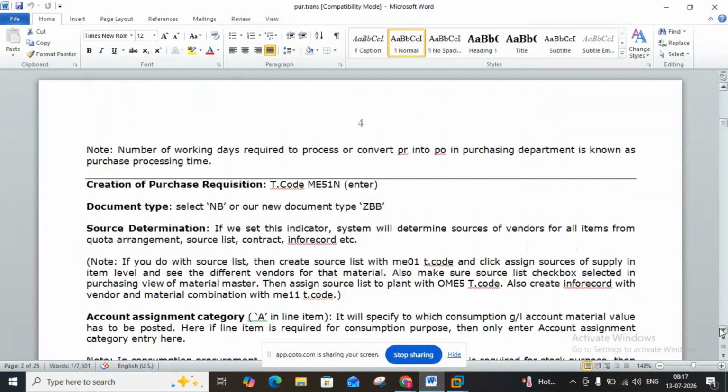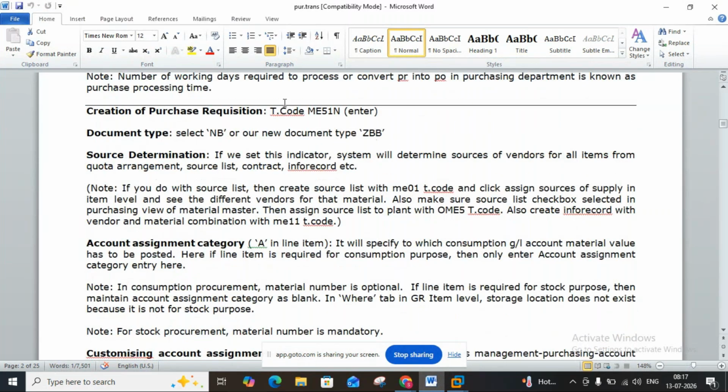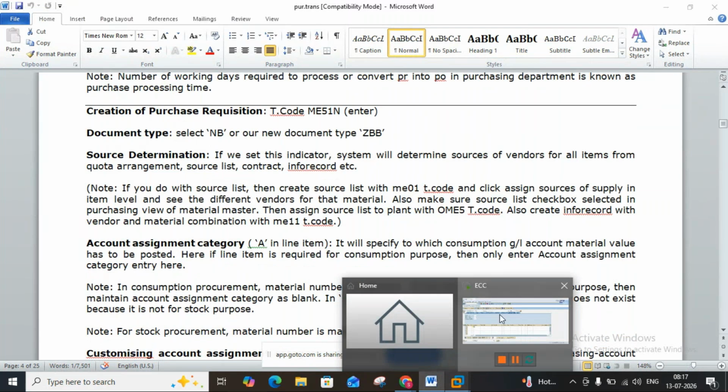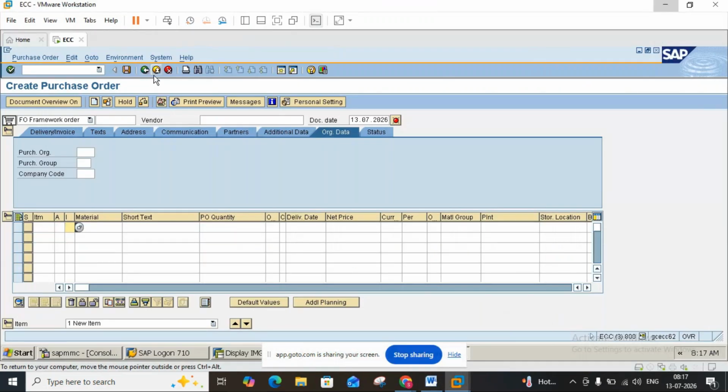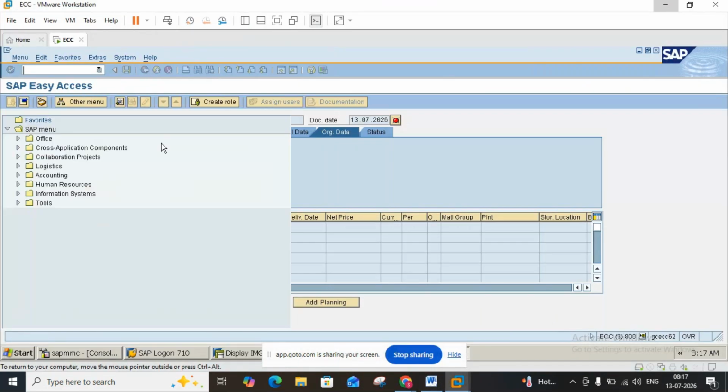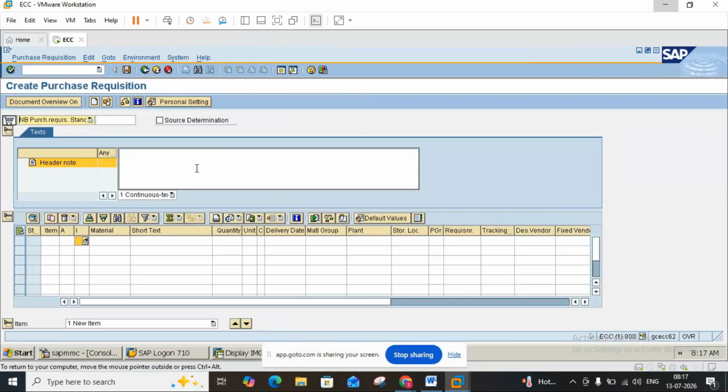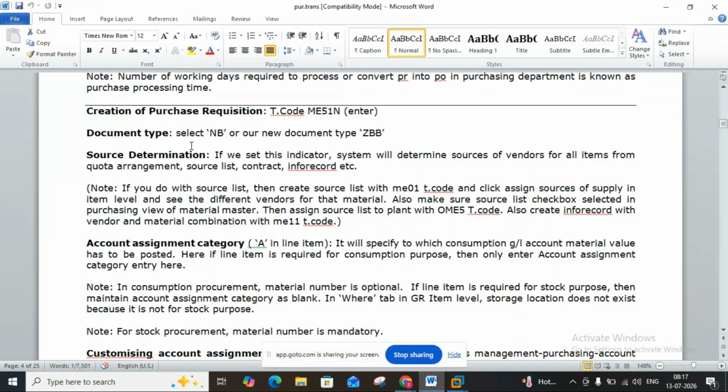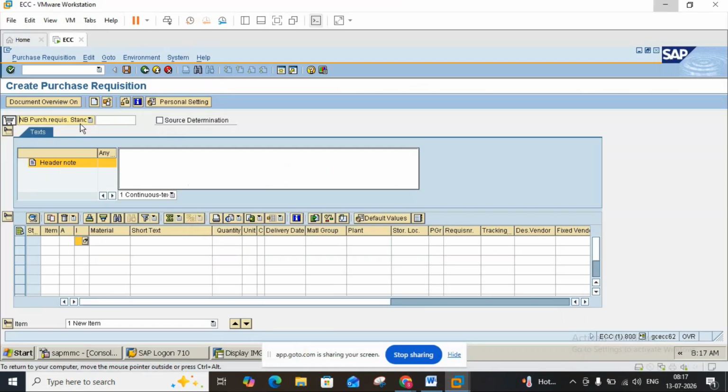Okay. So here we are. What is the T-code? ME51N. Okay. So go to ME51N. Already it is open, so I'm closing this. Yeah, this is the PR, ME51N, create purchase requisition. Okay, so here the document type is NB. In PO we have document type NB, and here in PR also we have document type NB, which is the standard one provided by SAP. Okay, I selected this document type.